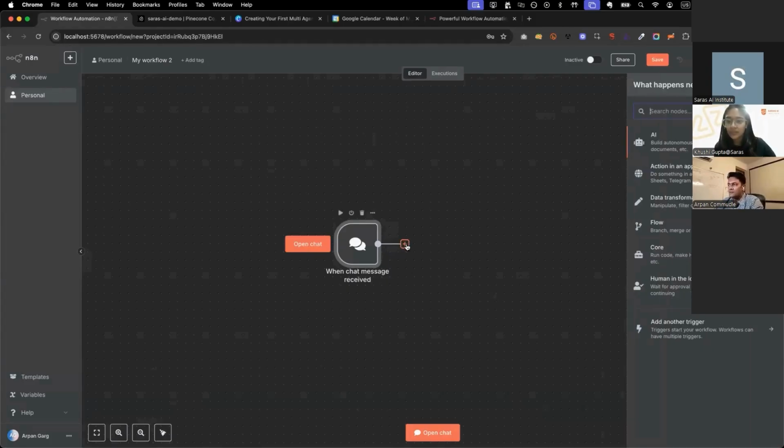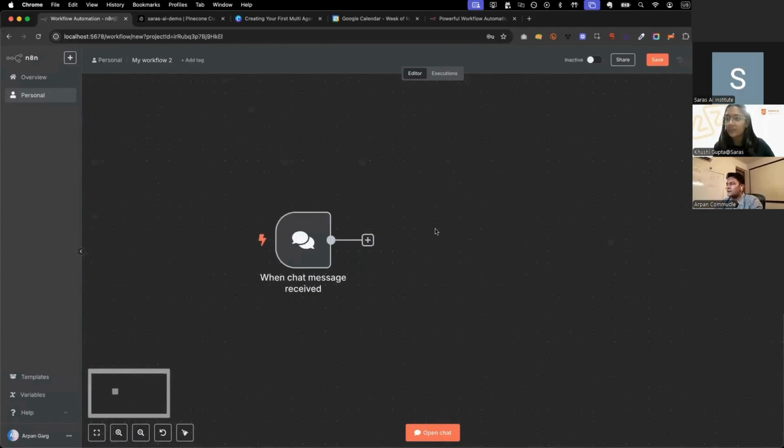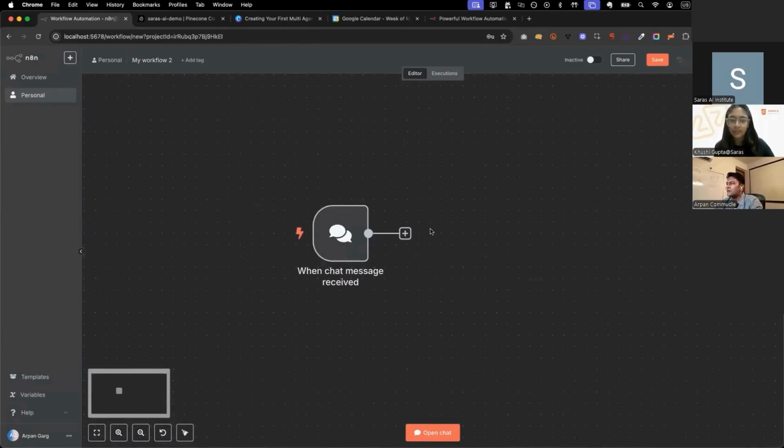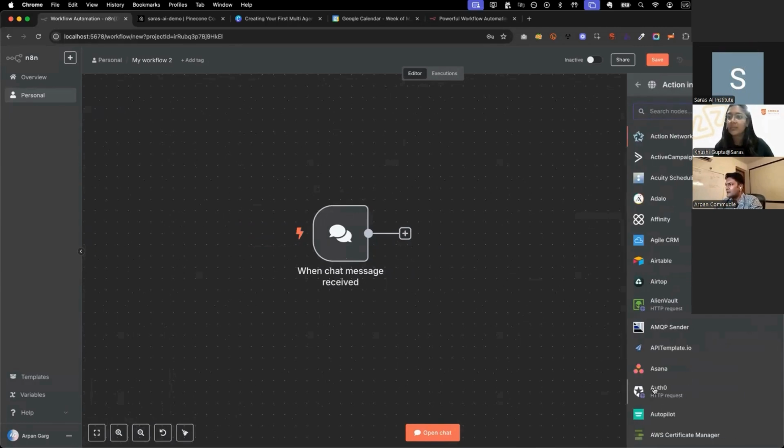So if I click on plus, and this is all drag and drop. You can use two fingers to scroll, zoom in, zoom out, and again two fingers to move this around. If I click on plus, there are multiple options. You can add different flow, some data transformation, some action, and it is all filled with different types of things. A ton of integrations available.